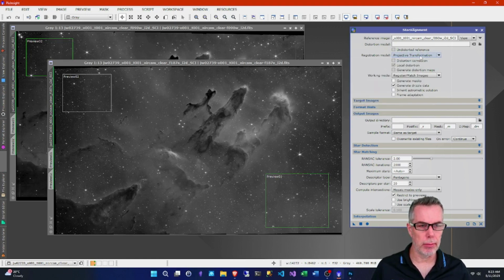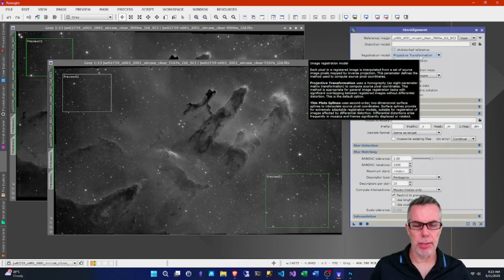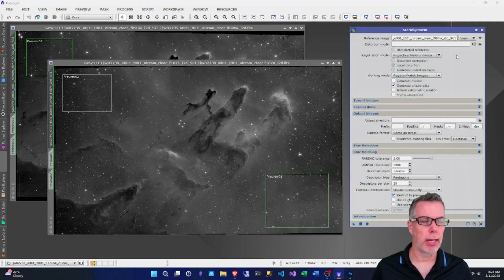Then we have the second option, which says thin plate splines, uses second order two-dimensional surface splines to interpolate source pixel coordinates. The surface splines provide for extremely adaptable registration models suitable for registration of images affected by differential distortion. Differential distortions arise frequently in mosaics and frames significantly displaced or rotated. I think that's actually the case that we have here, so let's go to the thin plate splines.